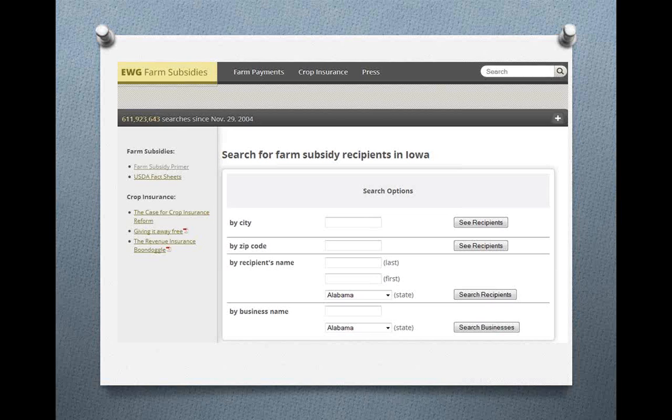So here's that EWG search page I was talking to you about, which I love because you can search by city, you can search by zip code, name, and state. You're going to want to know what state you're looking in. And sometimes if you find out that your person owns farmland along the border, search that neighboring state as well. I can't tell you the number of times I've been researching people in the Quad Cities that own land on both sides of the river.